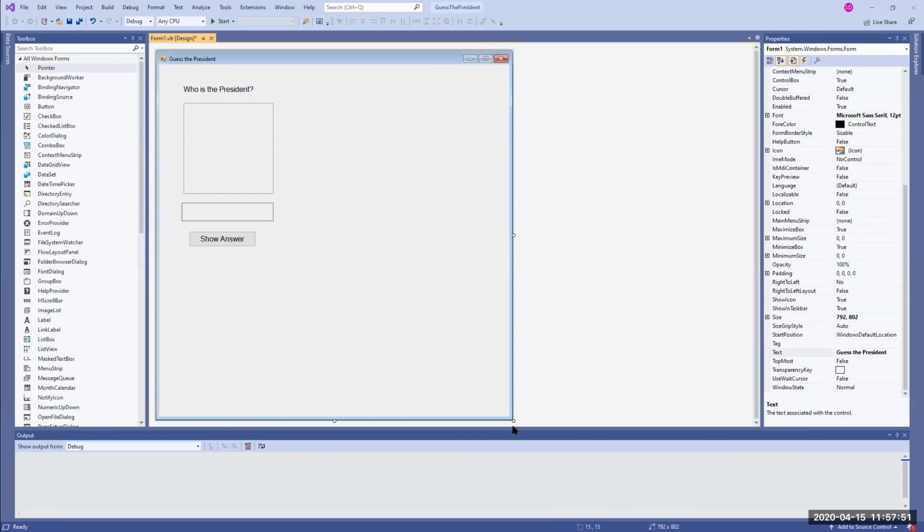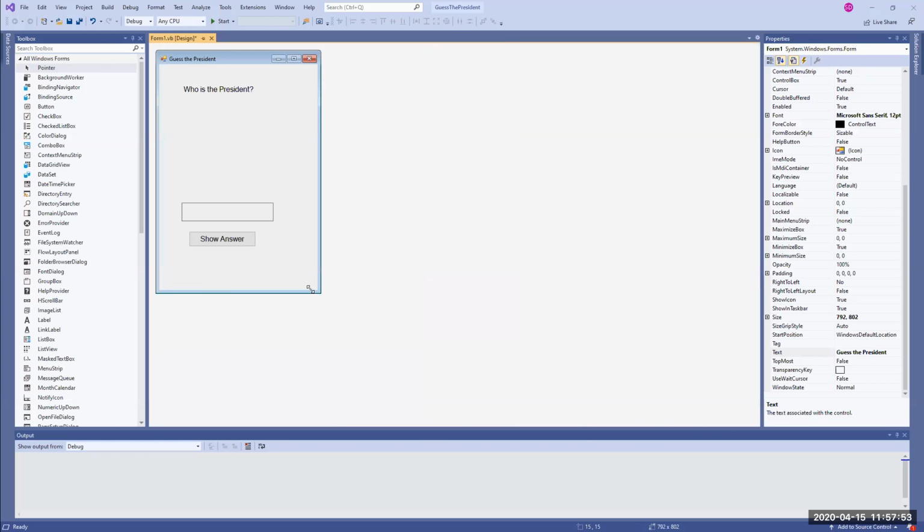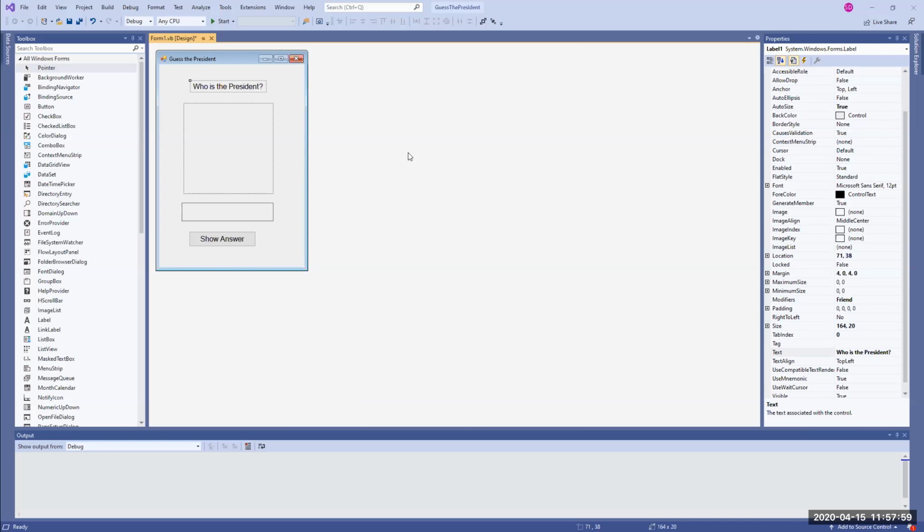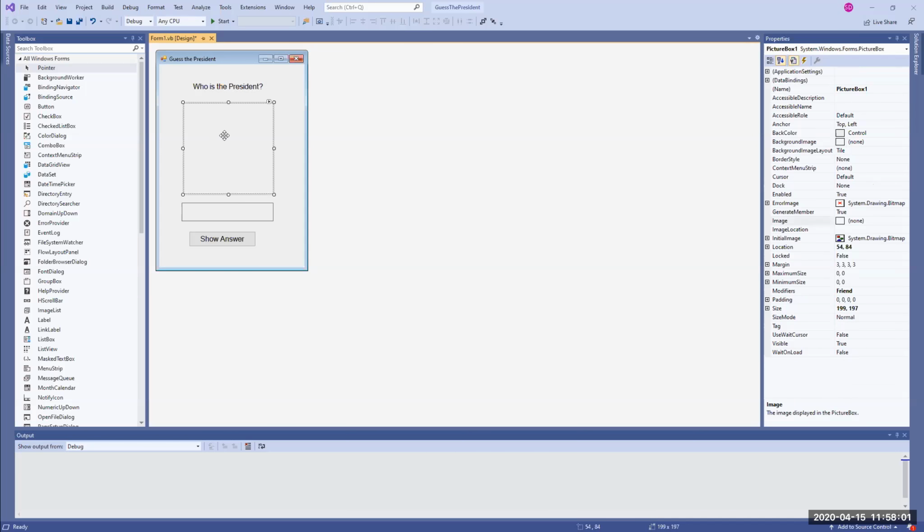Okay, I can resize the window. Something like that. Now, we don't have a picture in here. So to get the picture, you select the picture box, and then you go to the image property. Okay, and click on the three ellipses button.